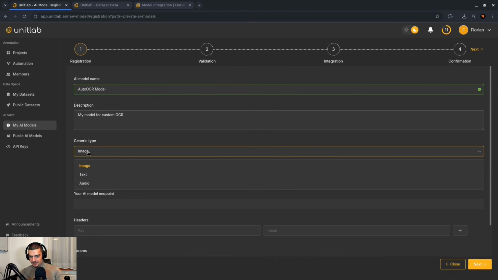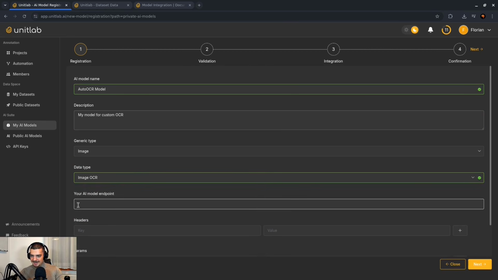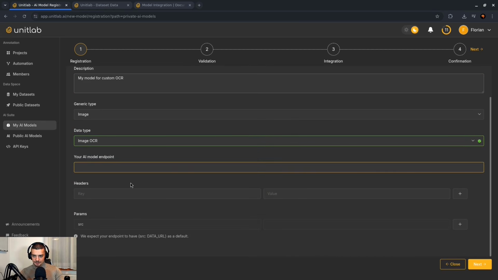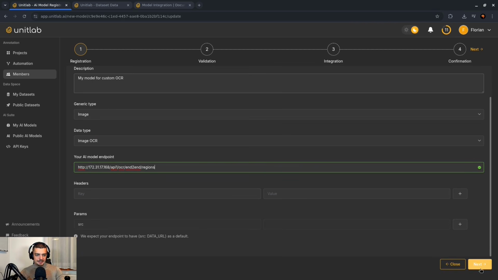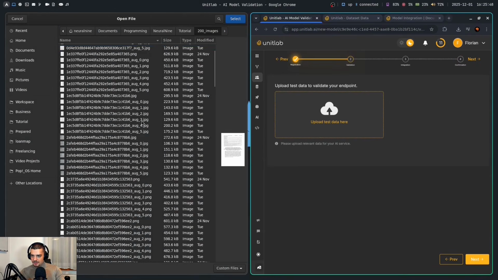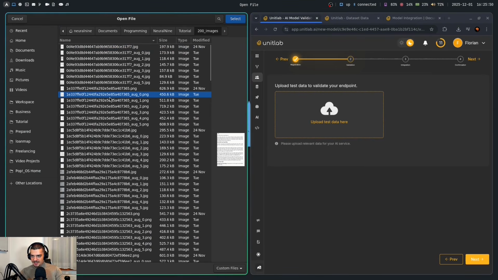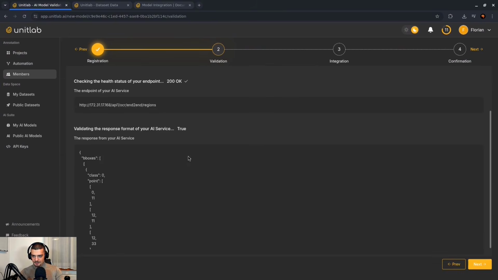Then we can say generic type image. Then the data type is going to be image OCR. And then here now we need to paste the URL to the model endpoint. In my case, that's going to be this: this IP address /API1 OCR end-to-end regions. And then we can click on next. Here we can upload now a test image to see if it actually works. So I can just click on this. This will open up my file explorer. I can just pick any of these files here and I can upload it to validate the endpoint.